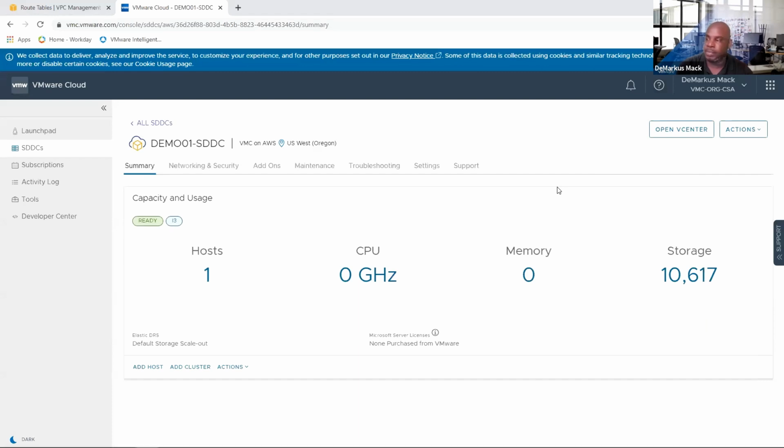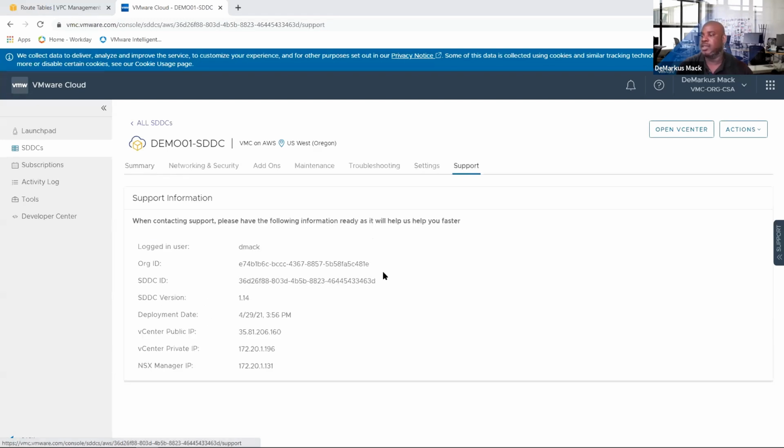You're probably going to get asked information like what version of the SDDC you're running, and you can see it here under the support tab. So you see here that I'm running SDDC version 1.14. And then you also get information here about your org ID and your SDDC ID, and then information regarding your vCenter public IP, private IP, and NSX manager IP.